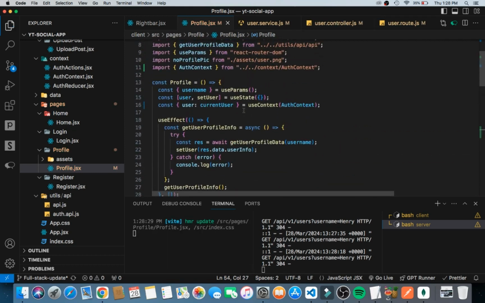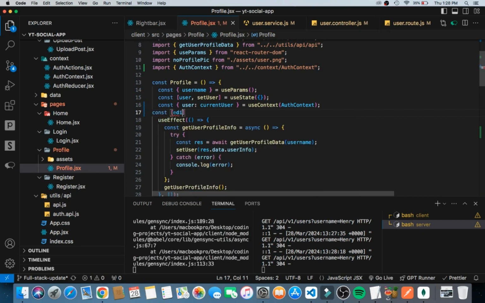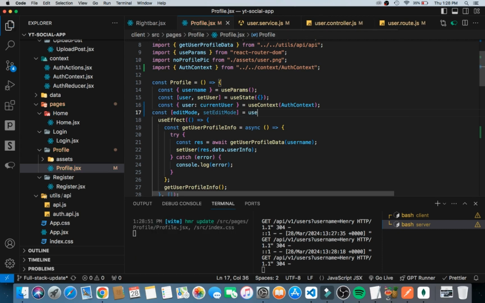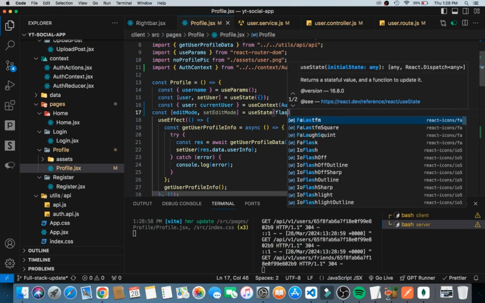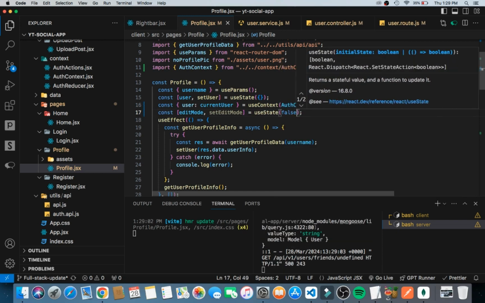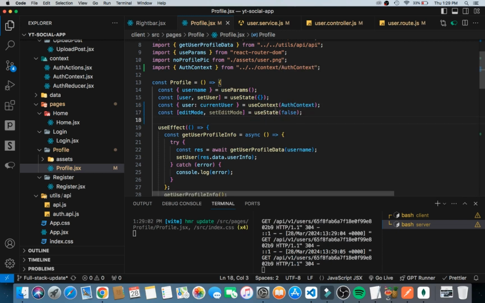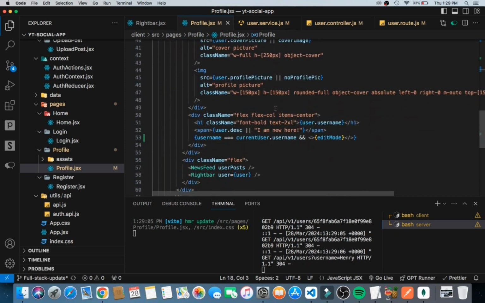I'll come here and say const edit mode, set edit mode, then it's equal to useState. Then we set that to false as its default value. Now that we have this set up, we want to come down here.